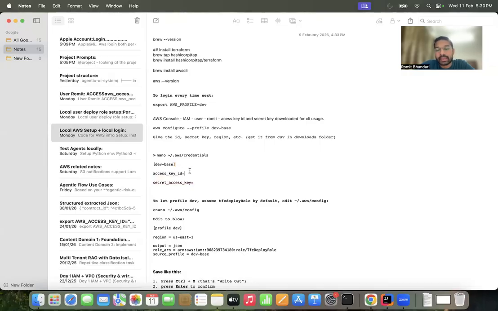And what are these? These are the key ID and access key of your user Romit. So indirectly, in profile dev, you have your user Romit getting configured, and what is attached to that user? Your role ARN. That's what we wanted to do, right? That Romit as a user should have this role attached to itself, the TFE deploy role, so that when you use this user, or this profile, to log in, you will have all the privileges and you will not face this authorization error, right?